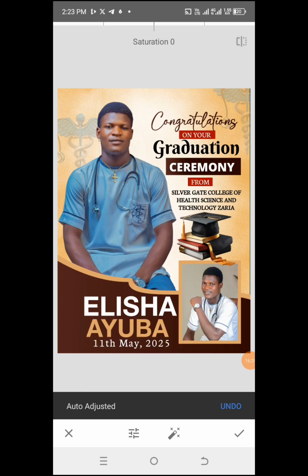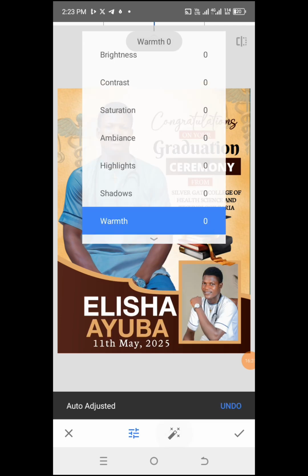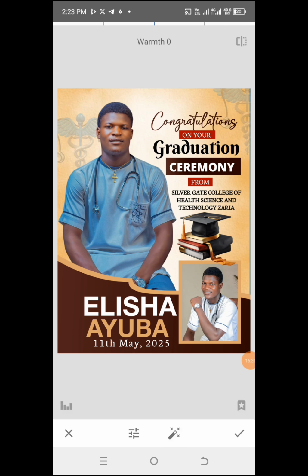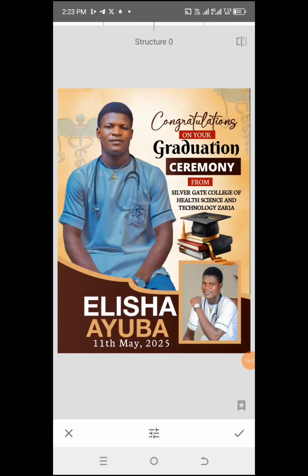Do the same for this, and this, and this, and then this. So here it is, because I don't want to increase saturation, such that when they come to printing it, it will be very hard for the color to appear. So I will increase the structure to 10 and the sharpening to 10 also.